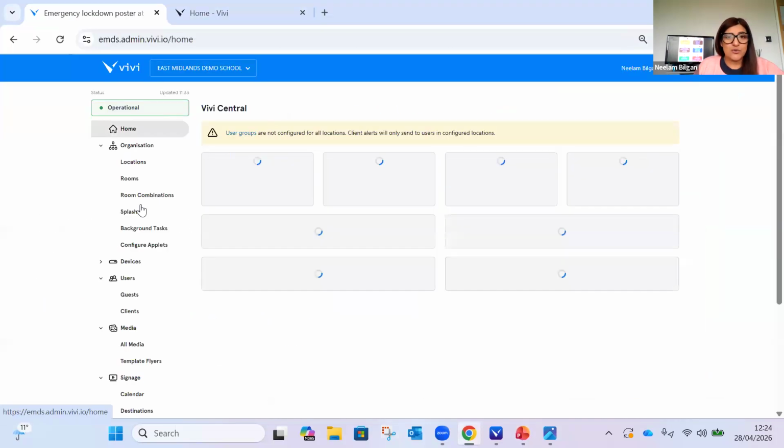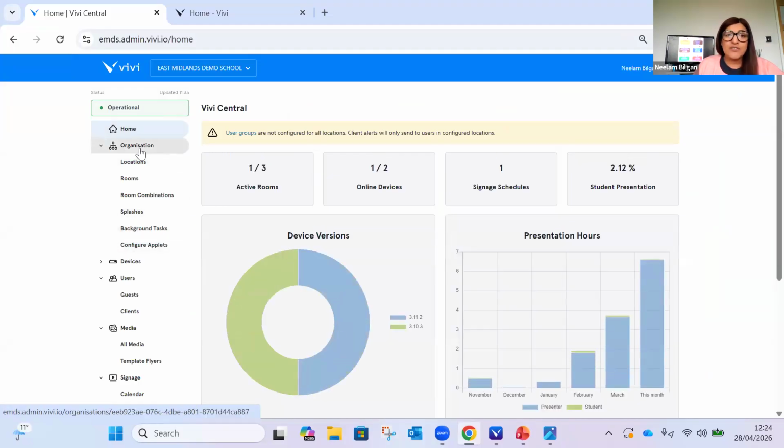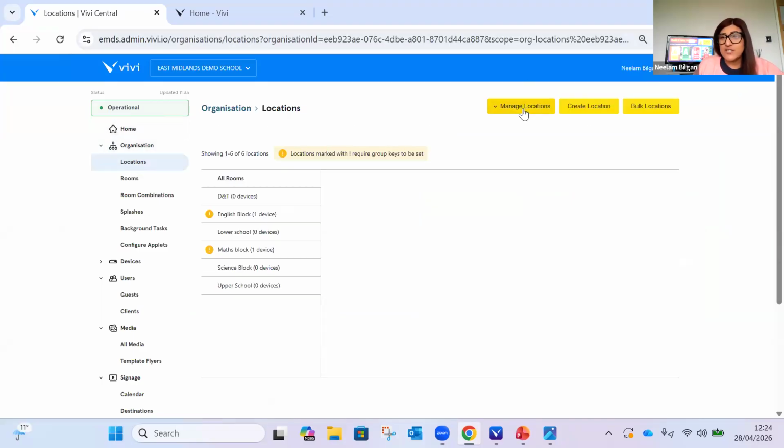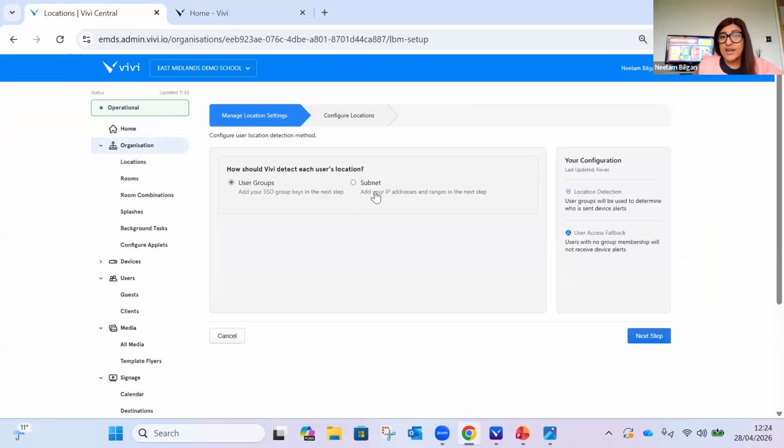So we're back into Vivi Central because that's the key of everything, and I'm going to go to organisation and then locations. So by clicking onto locations and I go into manage locations, here is where I can set up my subnet. Okay, so that's where I can then start to create those IP addresses.